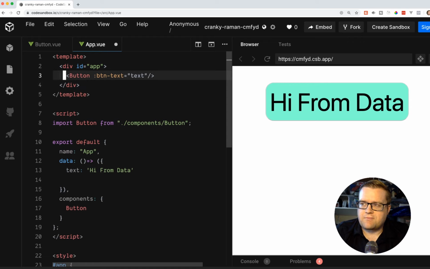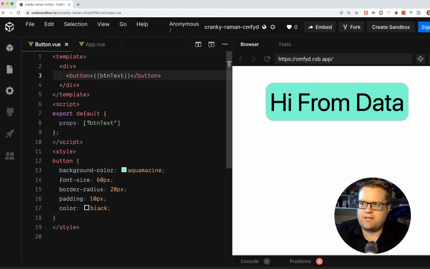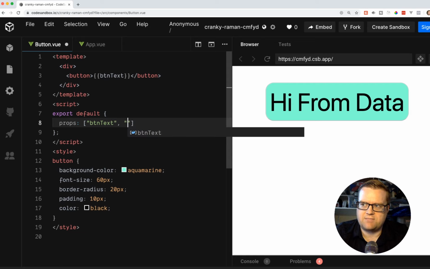Now, what happens if we want to do a little bit of validation on this button here? So there's a few ways of doing props. This is just, you can set an array of props like this, and we can pass as many of them as we want. Maybe we have a color one, maybe we have a test one, whatever we want here. But what happens if we wanted to put required or default values for this? Well, we can do that too.